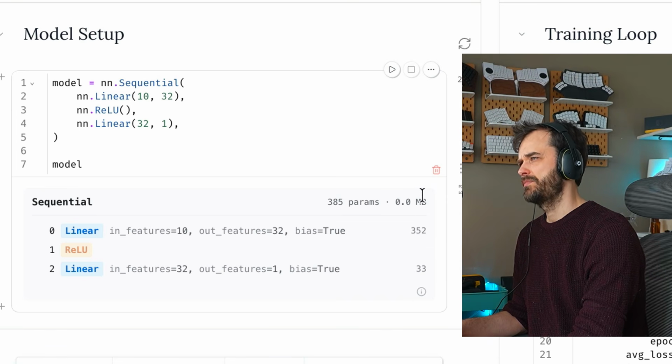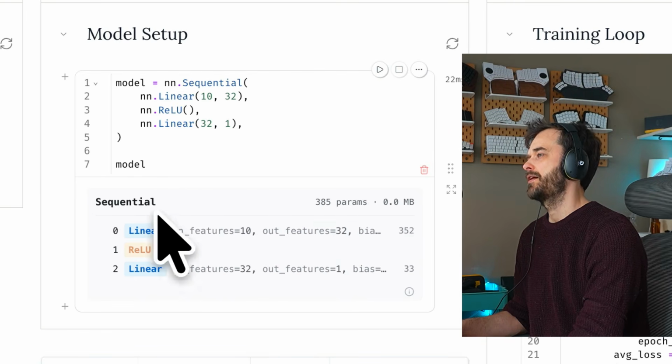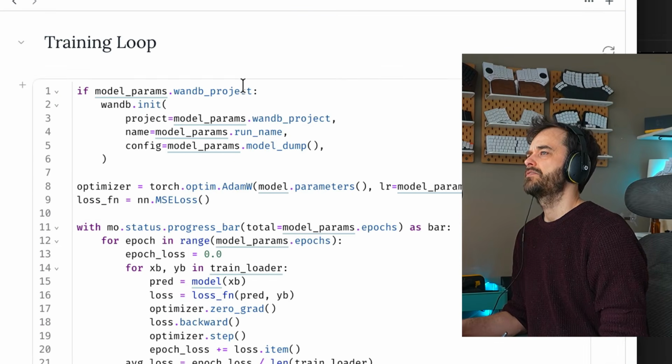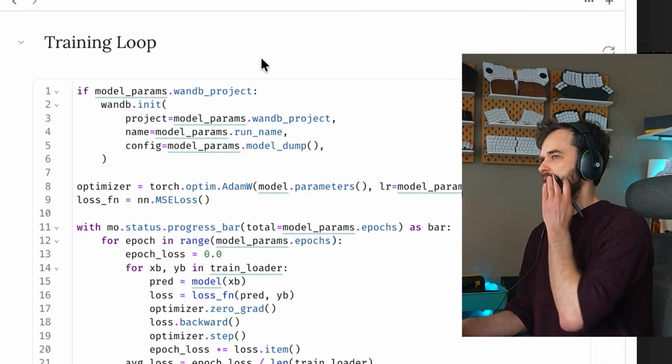If this model was a bunch bigger, you could also see the megabytes. In this case, it's a really tiny model, but you get this nice UI. So, okay, you have a model setup part. Sometimes it also needs some more code, but you do get this nice output. So that's definitely nice. And then at the end over here, I've got my big training loop where I make sure everything is logged to Weights and Biases.